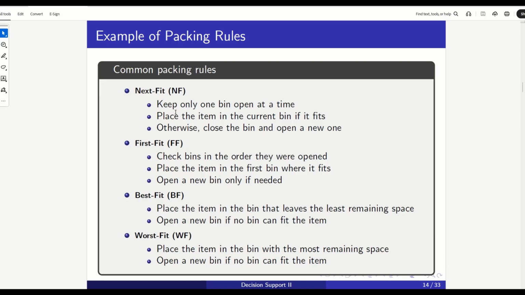If it fits, it puts that item in that open bin. Otherwise, it closes the current open bin, opens a new one, and then puts this item in the new bin. Of course, what happens in this case is that we may close a bin before it's full. And also, had we chosen a different order, maybe we could have filled up the bins in a different way. And this is what makes each rule different.